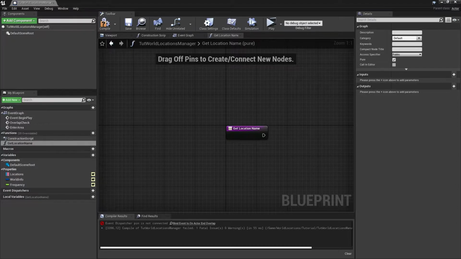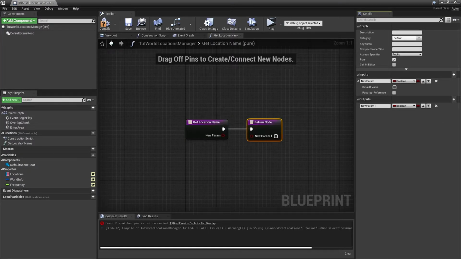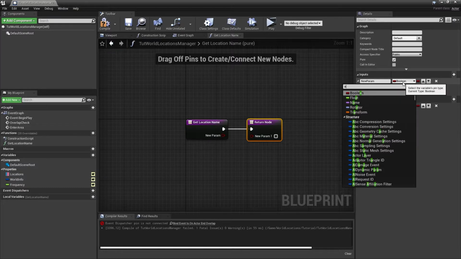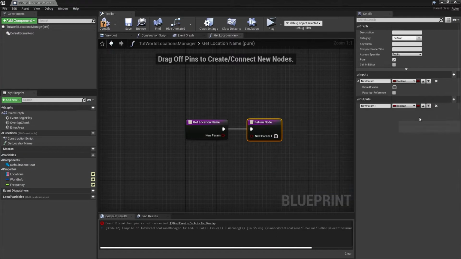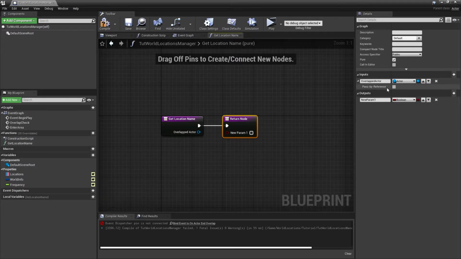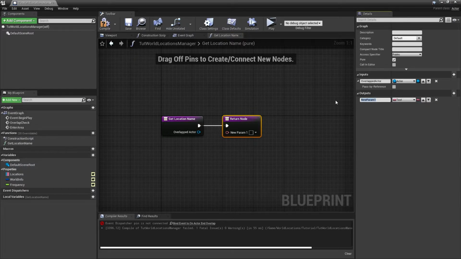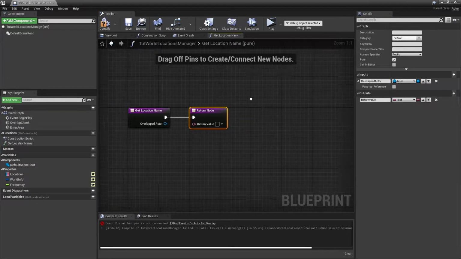What we need to do in here is actually rather simple. We need 1 input and 1 output. The first one is going to be actor, and I'm going to call this overlapped actor. And the last one, the output, is of type text, and I'm going to call this either return value or name. Return value is more formal, so I'm going to use that.